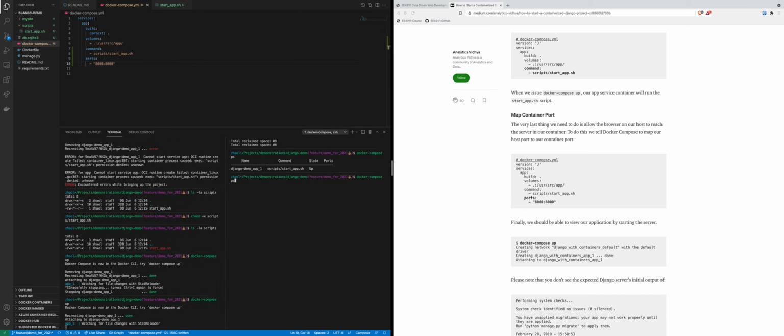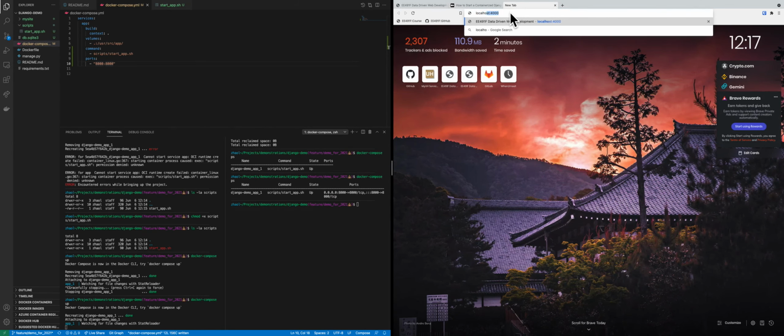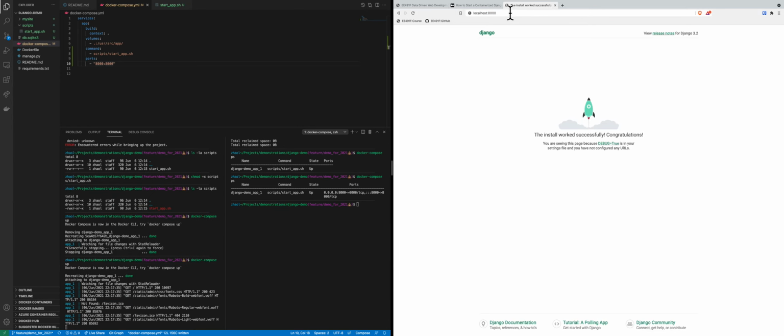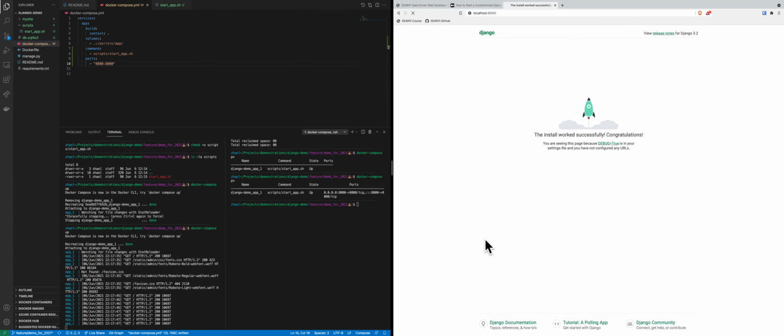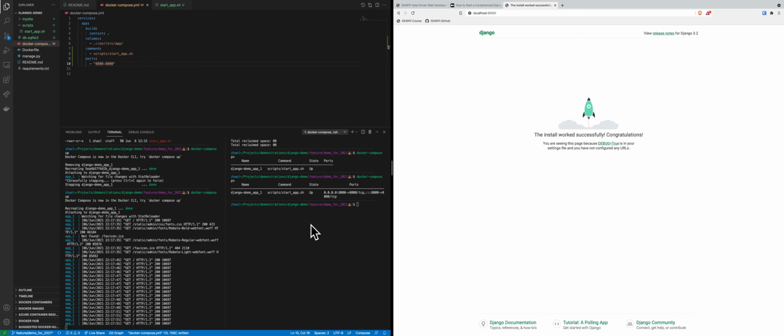And now that it's up, let's see if ports are mapped properly. And that's a good sign. So now visit our localhost 8000. We should see our Django splash page. And notice that the logs of the server are also an indication that we're hitting the container app and not some other splash page.